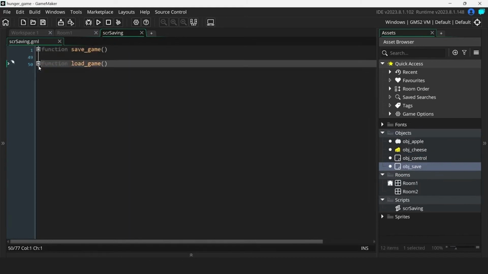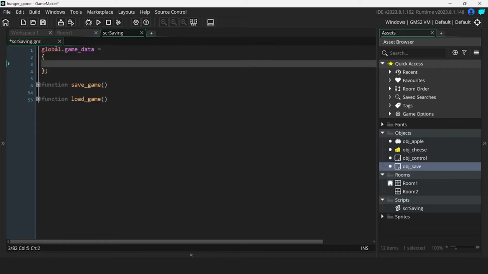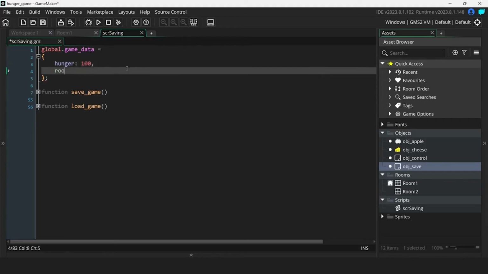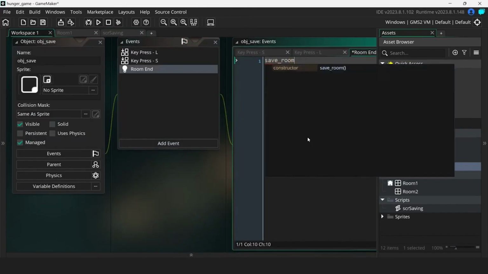Firstly, in our saving script, let's create a global struct called GameData. Since the hunger variable is global and not tied to any specific room or object, let's add it in here. Then let's add another empty struct called RoomData. This is where we'll save all of our rooms. Next, we'll need to split our save function into two. Let's add a function called SaveRoom and add it to our room end event.